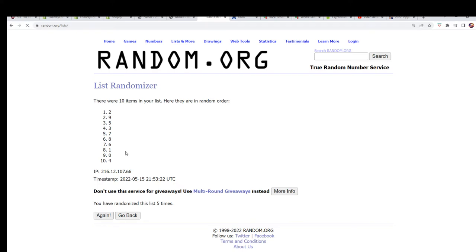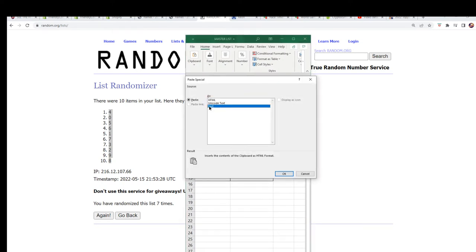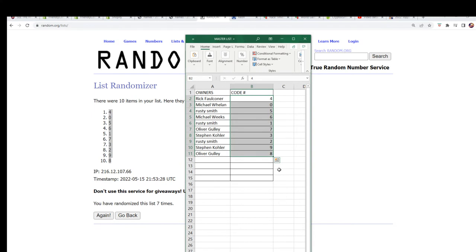Lucky number 7. Number 7 is the one to get, and we're copying and pasting right into our list. Who is it going to be with the lucky number 7? Oliver G. Congratulations, Oliver. So that is matching up right there to Oliver's spot. Boom. Congratulations.